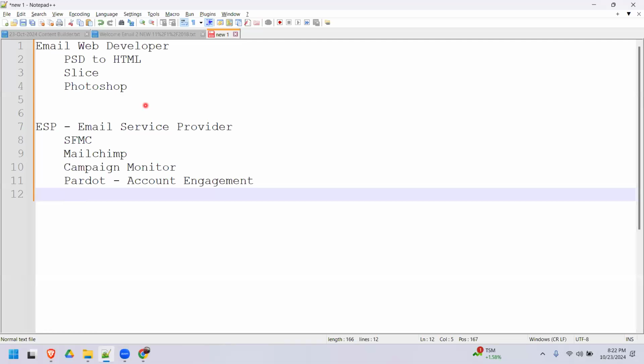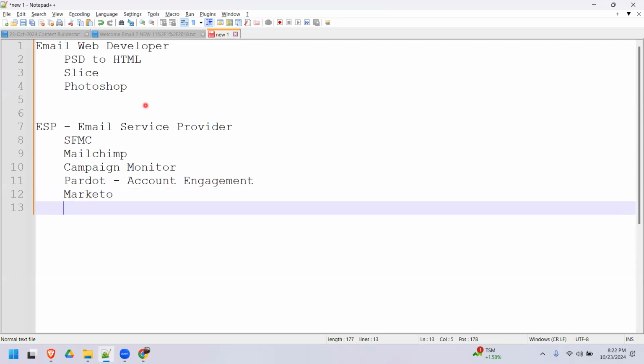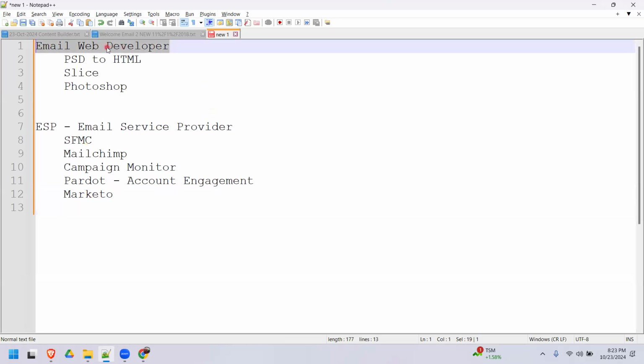There are many others: MailChimp, Campaign Monitor, Adobe. There is also something called Marketo. Marketo is one of the famous tools. SFMC is the one which we are dedicating to. Email service forward. All these are examples of email service providers. If you are aware, email web development is dedicated for email.